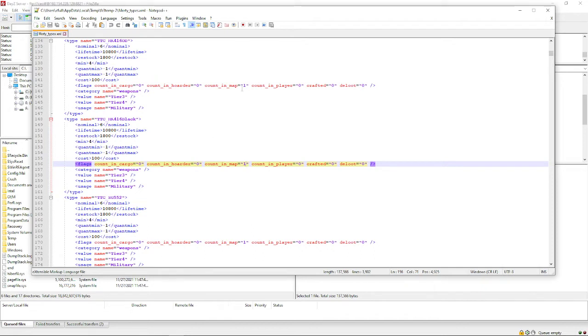Now, count in map. It will always be flagged. Always. There's nothing you can do about it. And I don't really know, and have never experimented with, what happens if you set that to zero. But count in map means that, again, it's counting towards the flag. So this is directly correlated with this. This is directly tied in.